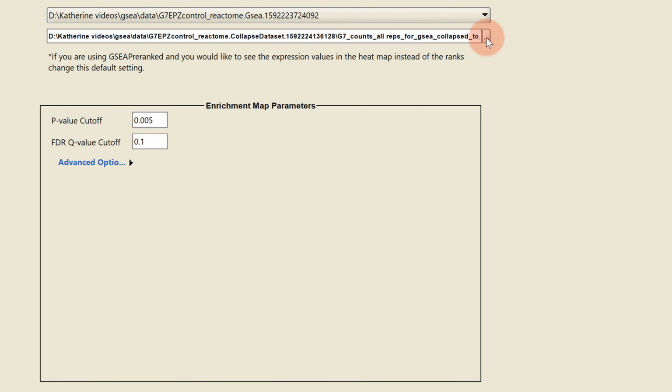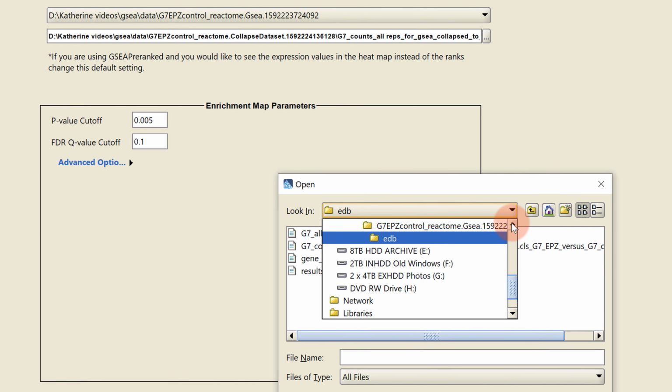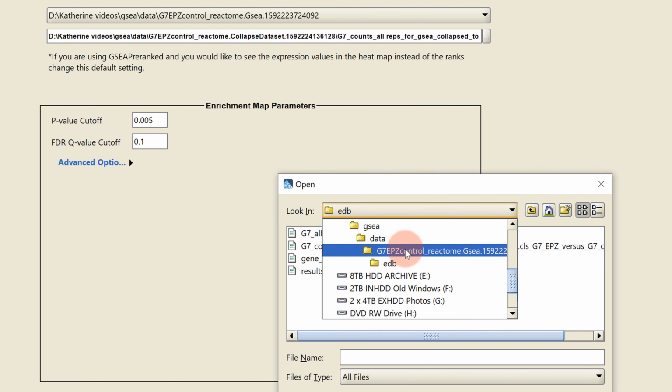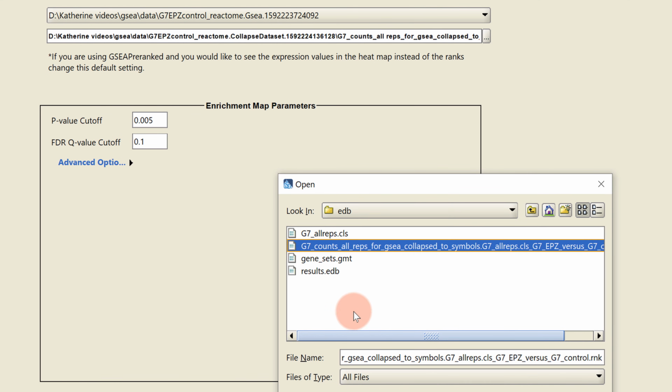What you may then need to do is make sure it's looking at the right expression data set. So you can click on these three dots. So this is that data file, the folder from the Reactome. We want to click on this EDB folder, and then you want this long file name which has .rnk at the end. So that's your expression data set.